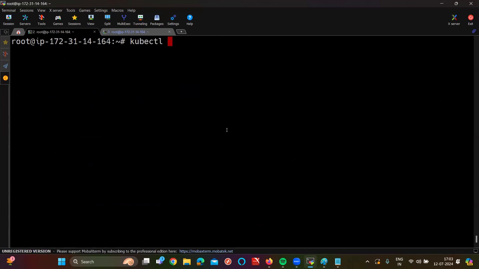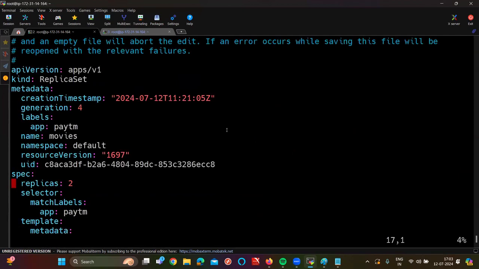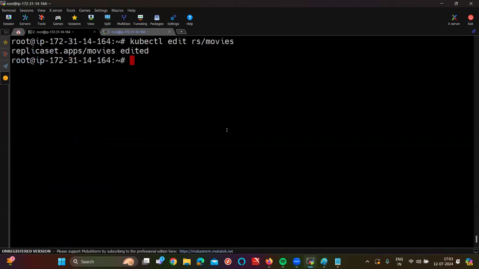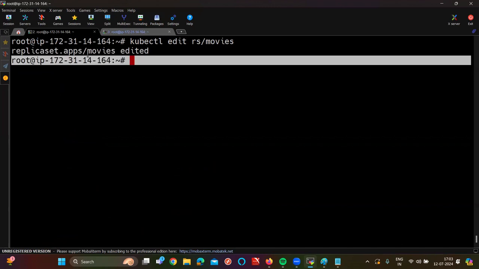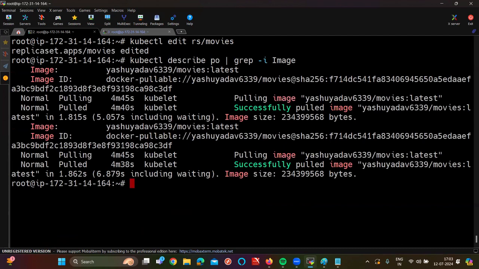Now I can give the command kubectl edit replicaset. What am I editing? What is the name of the replica set? Movies. So instead of Paytm movies as the name of the image, I'm going to make it Paytm train. When I make it, has the update automatically been given to the pods or not, sir? But still, even if I go and check the image, it is still the same. Is it trying to update?